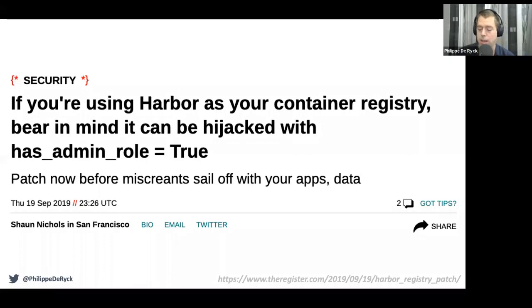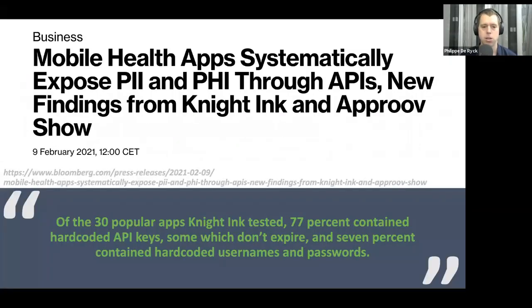And you might think that API security in the real world isn't that bad. It's like, yeah, these are odd one-offs. It's not that common. But this is unfortunately not the case. Here's a study from a couple of weeks ago, from February 2021. And that study looked at 30 e-health apps on mobile phones, so mobile e-health apps. And of those 30 apps, they found that 77% contained hard-coded API keys.